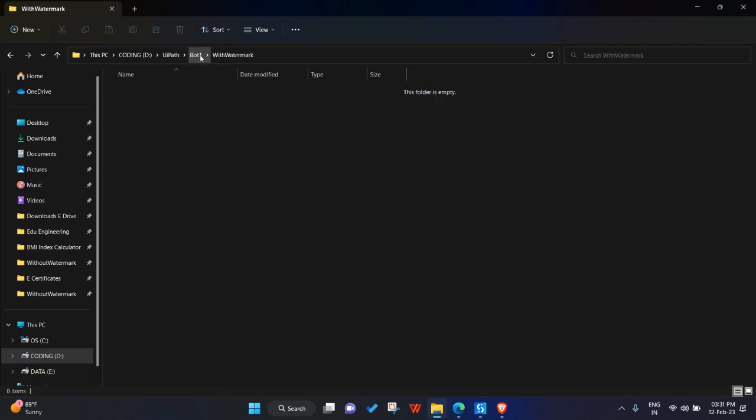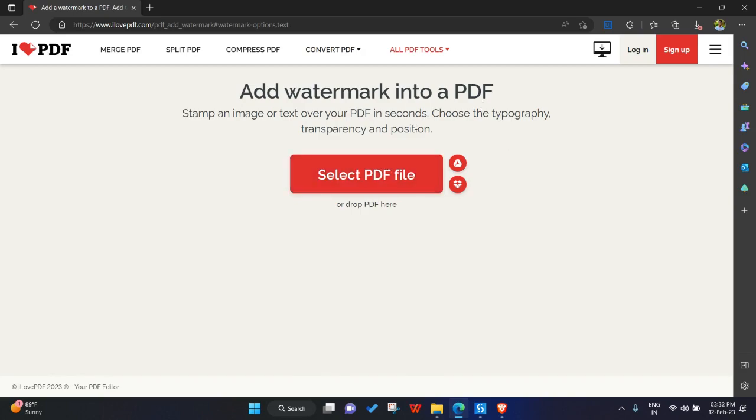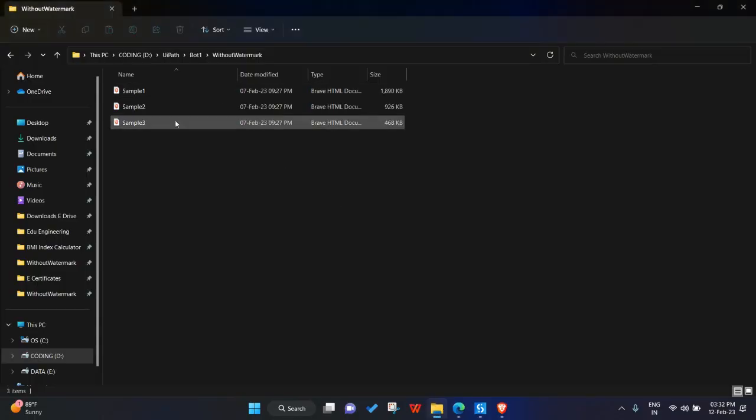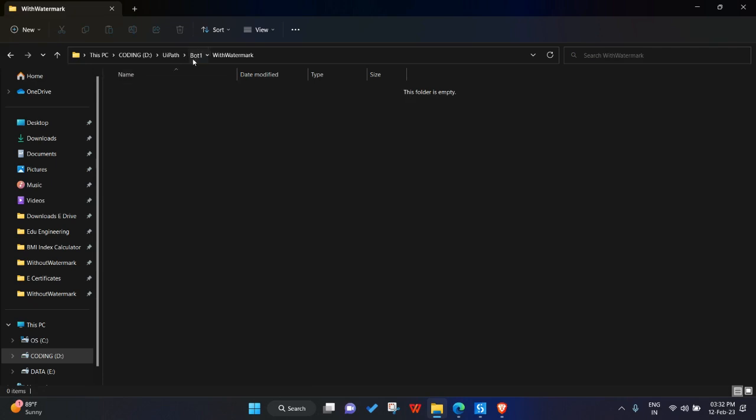So the idea here is that the bot will traverse each file from this folder, and it goes to this website. It adds the watermark and comes back here and saves it in the same directory. And once it saves here, the watermarked file will be moved to this folder so that the user can easily access the watermarked PDF, and non-watermarked and watermarked PDF files will be separated. So this also reduces time, and the user can easily retrieve the PDF files.